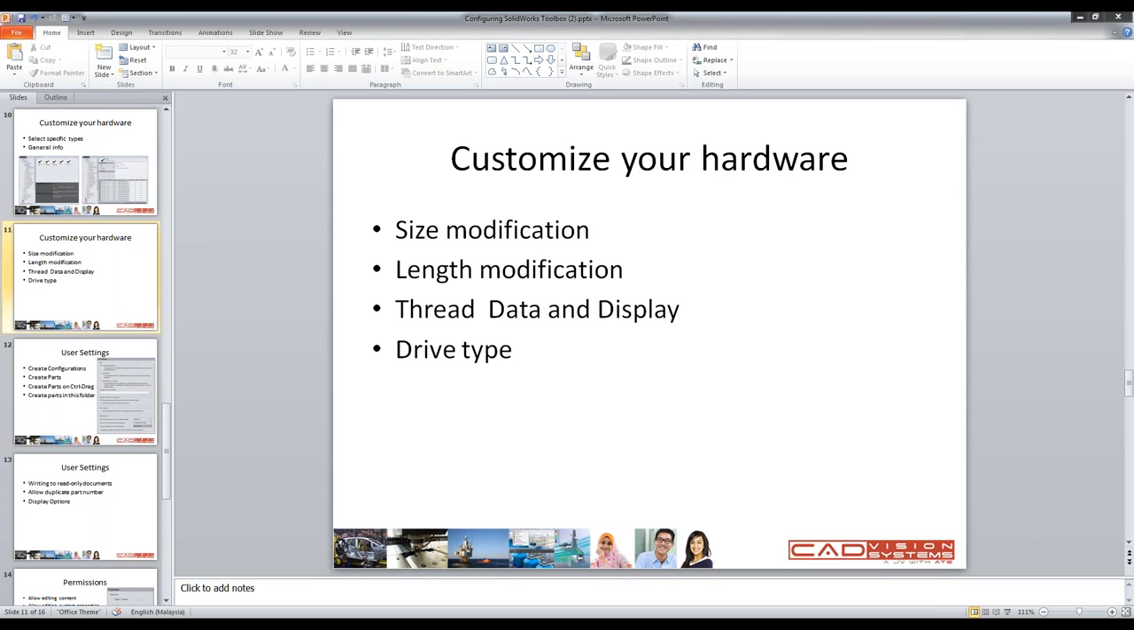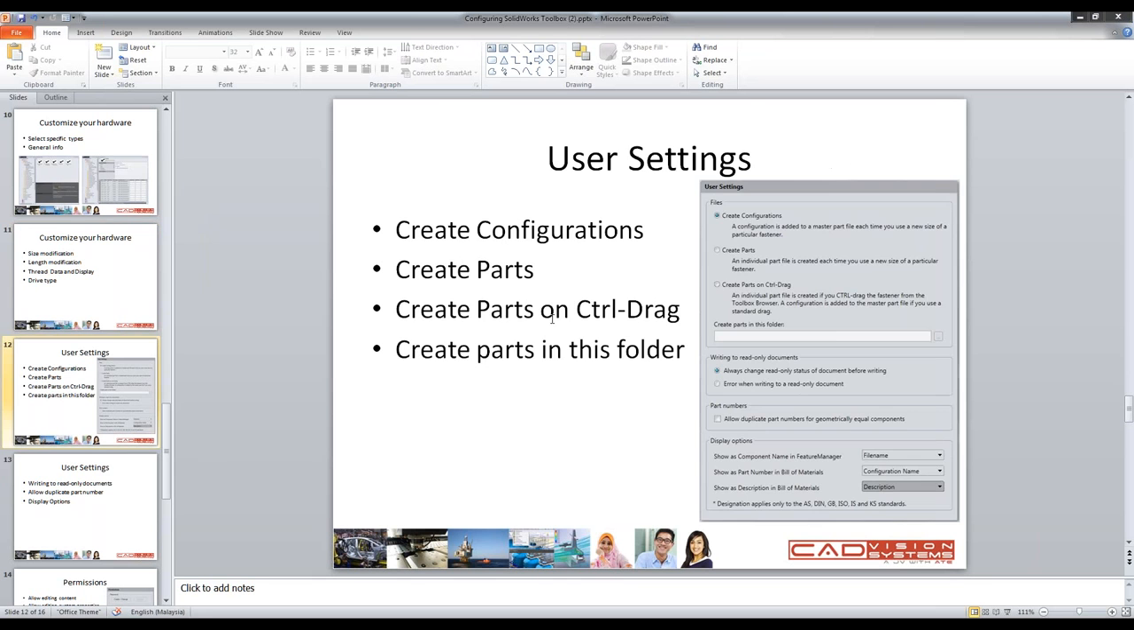So the first one is the hole wizard. The second one is the customize hardware. Okay, so if you go back to the main menu and click on the third one, it will bring you to the user settings.